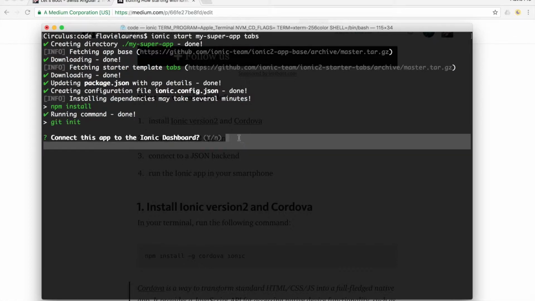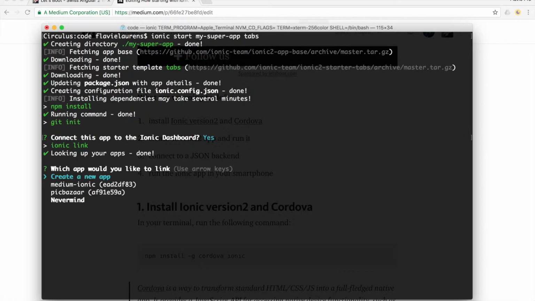Now you get a first question: connect this app to the Ionic dashboard. You can say yes or no. I will say yes here. The second question is, which app would you like to link? You have three main options: create a new app, link it to your previous Ionic app, or never mind. Here I will create a new app. You enter the name of your new app. It's going to be my super app.